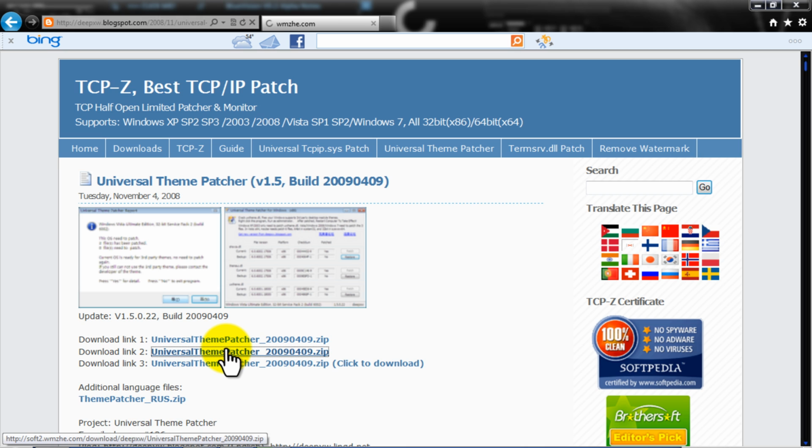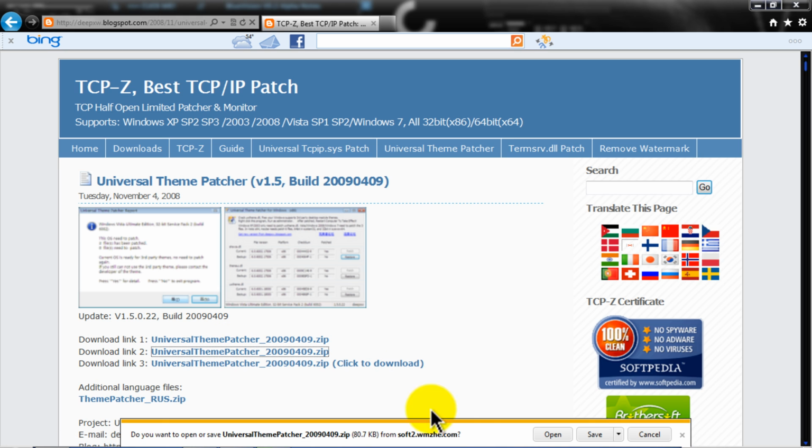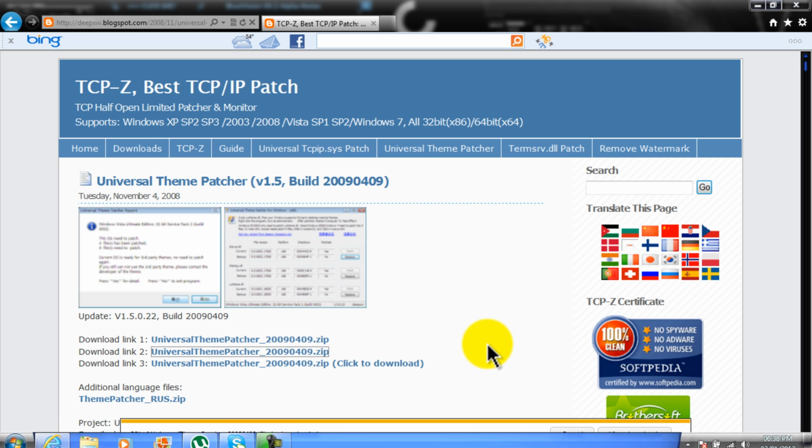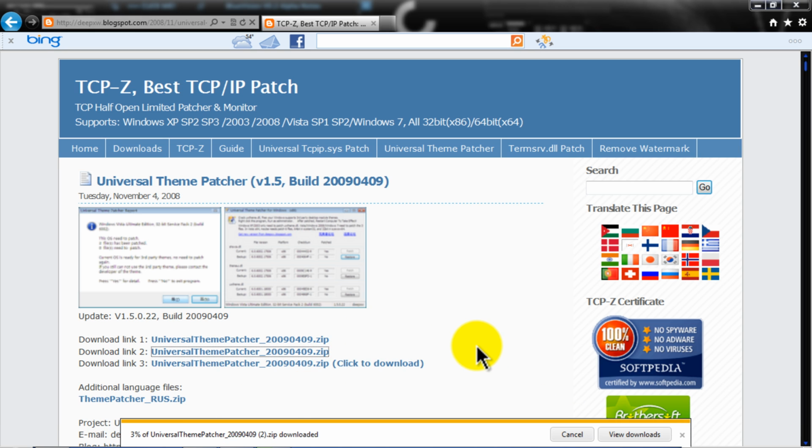1, 2, or 3. Let's see which one is this. This is download link 2. It's gonna take like, let's say, 3 minutes to download. So once it's finished downloading, let's just wait here. 20 seconds remaining.